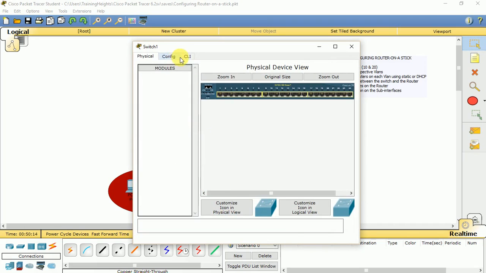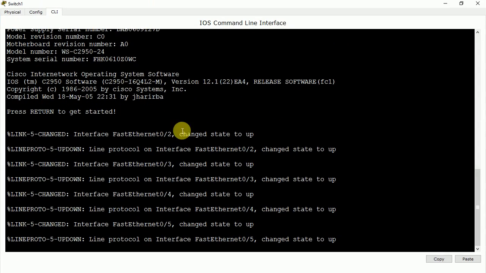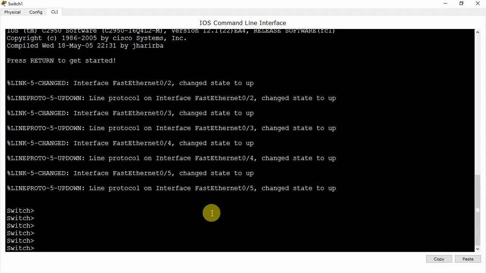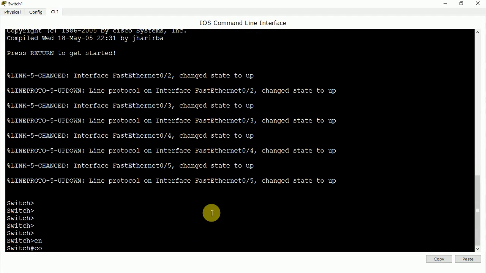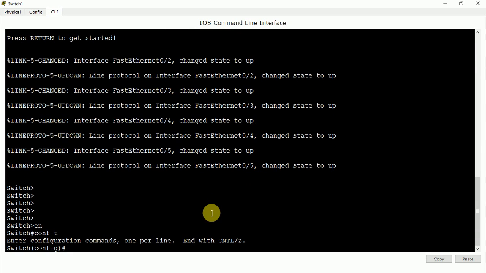So I click on my switch, full screen here. Okay, so I do my enable mode, now my privilege mode. Okay, conf t to move to my global configuration mode. So I add interfaces 2 and 3 to my VLAN 10, and interfaces 4 and 5 to VLAN 20.